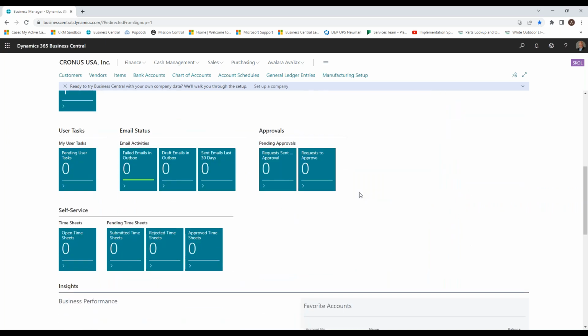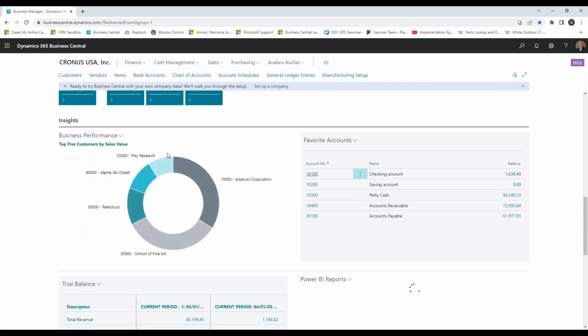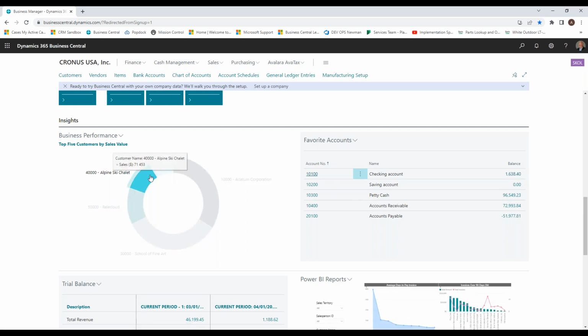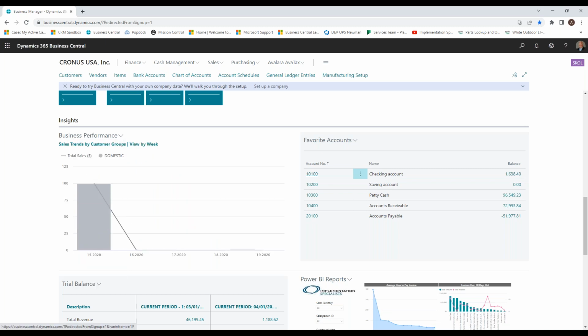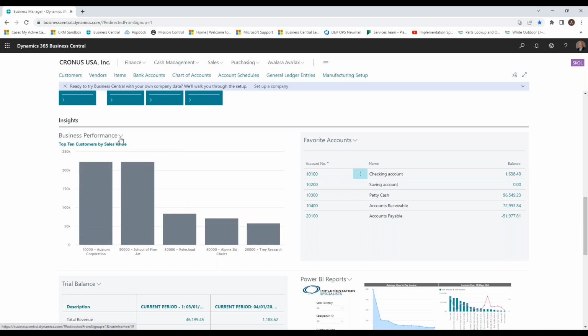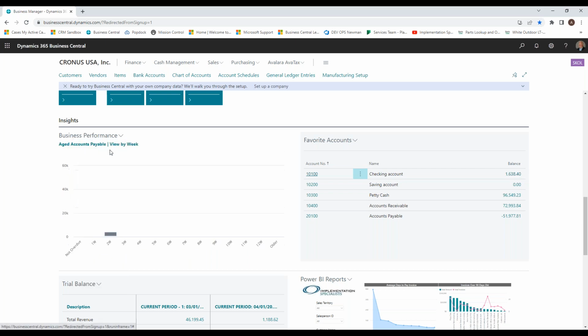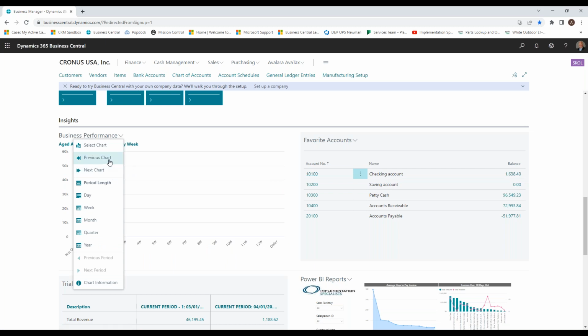But more important than that is if we come down enough, we can get down here to our insights. Our insights right off the bat are showing me the top 5 customers by sales value. If I hover over it, I can see the sales. So some Power BI type attributes are here. I could do my drop down here. Okay, maybe I've got several charts in here, so maybe I want to look at the previous chart. I could go backwards. So these are all the different reports that you can see. You just decide which one you want to make, say, your primary.